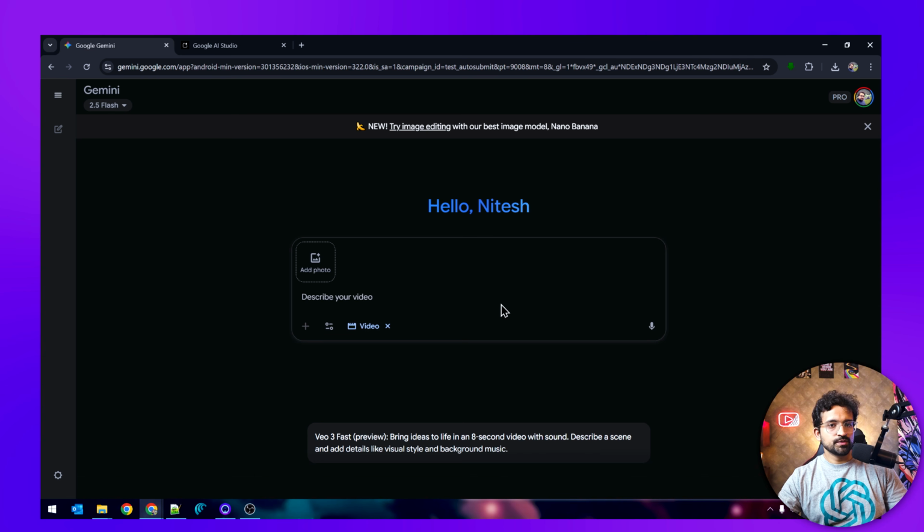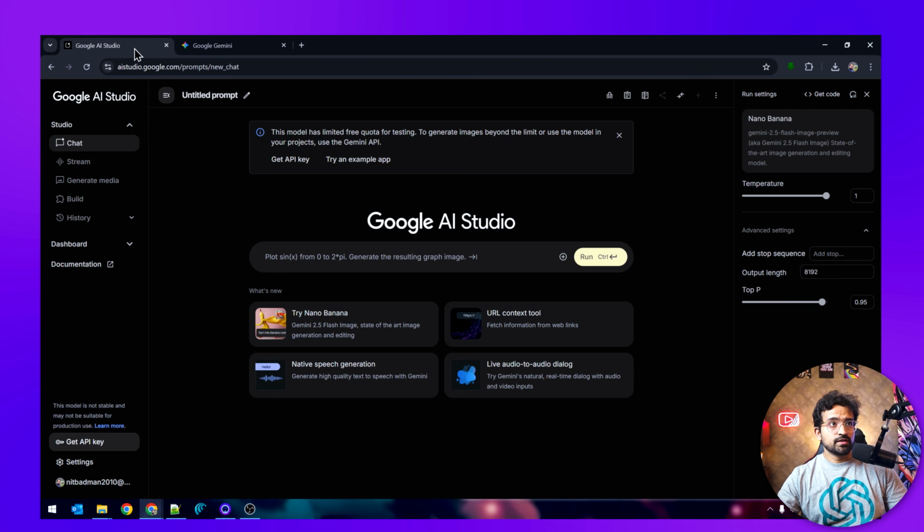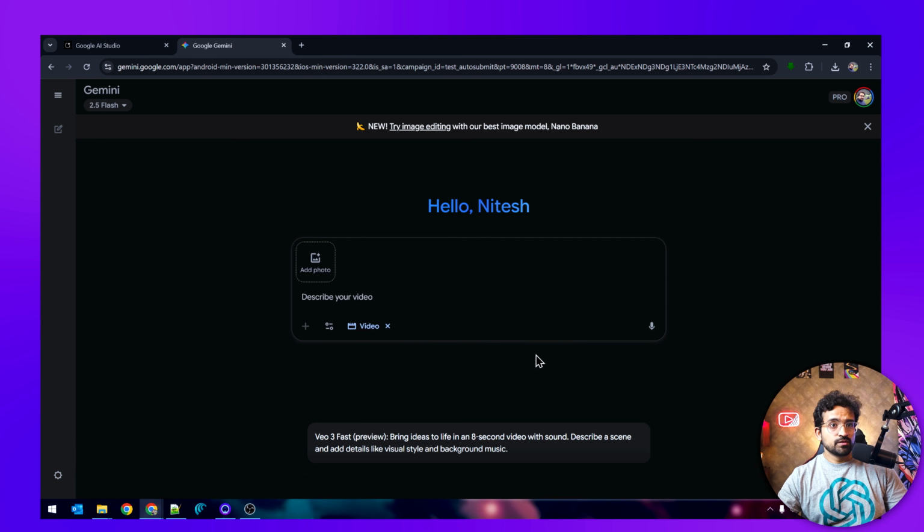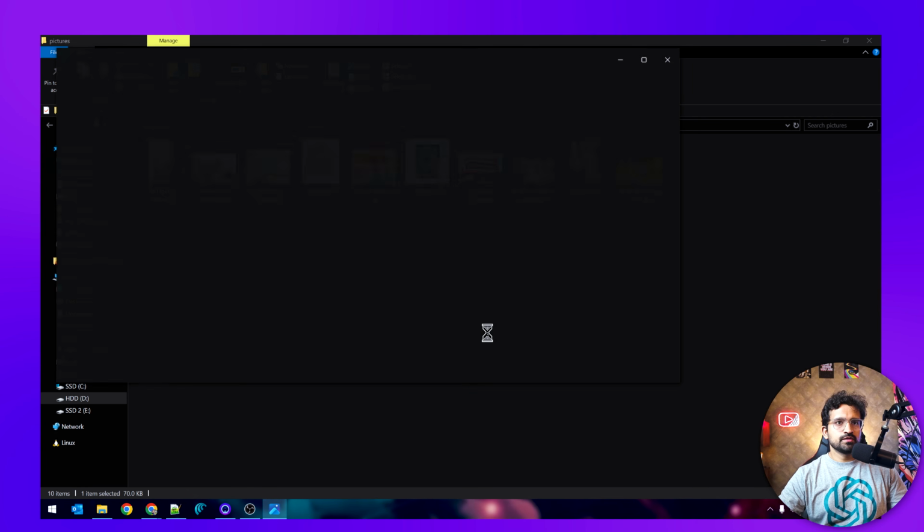So we'll be covering all the use cases that I showed you in the preview. What I'll do is first I'll try to generate the image using the Google AI Studio, and if we don't get a good output from here, then we'll shift to the Gemini application because I found the quality of output here is much better. For the first use case, I'll use this image.